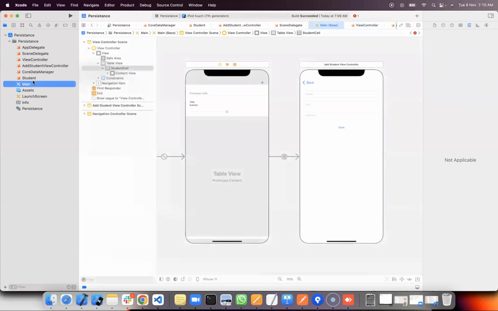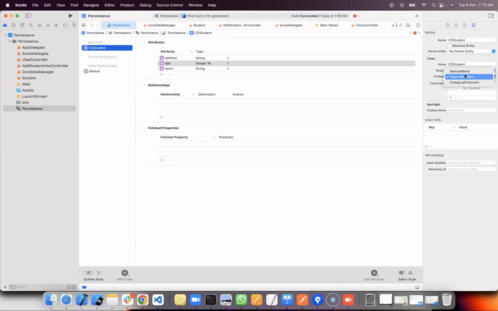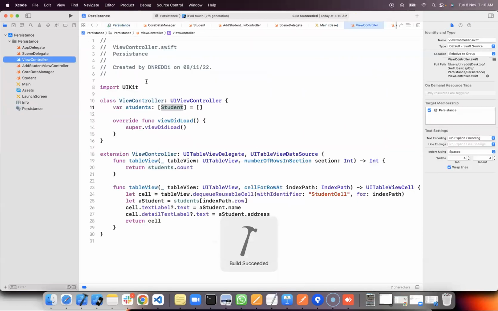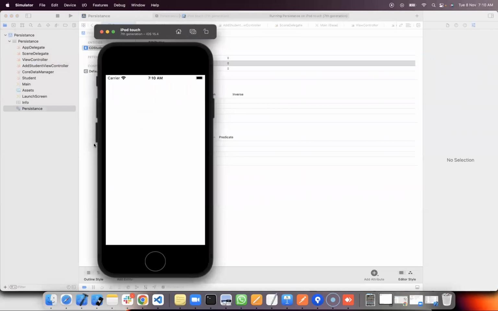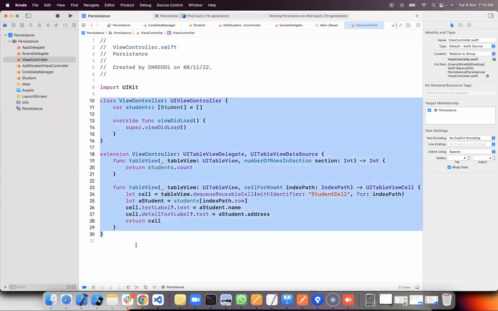Now, what we need to do is here, code generation definition, make it manual none. Command B. Even the errors are gone. Let's see if it is really. Yeah, the build succeeded. Okay. Now CDStudent is a separate class which is given by the Coredata. Student is a class which we have used to represent the student information in view controllers.